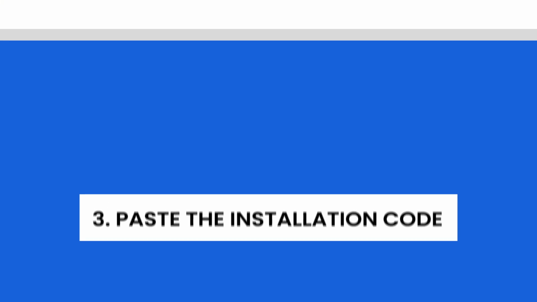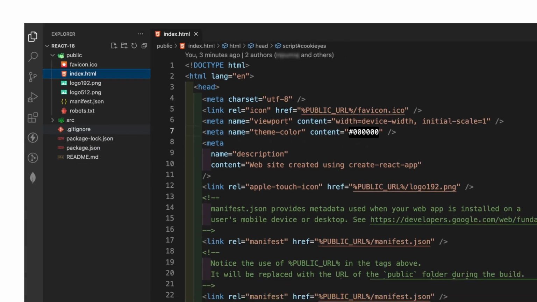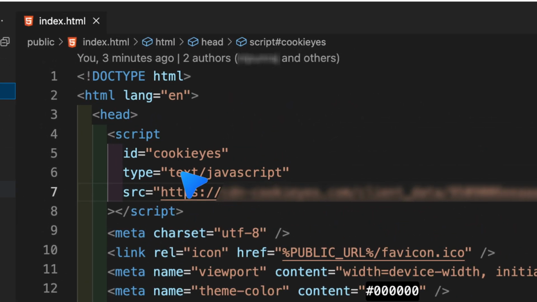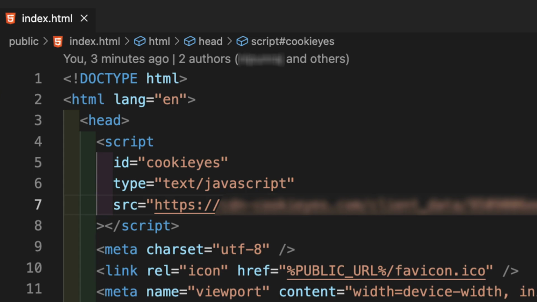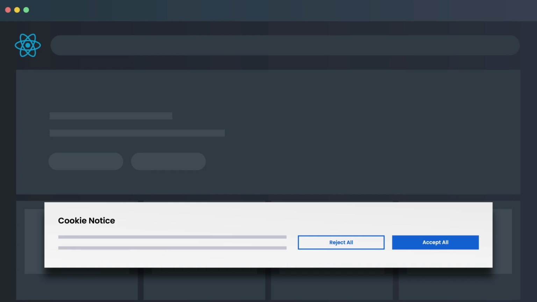Step 3. Paste the installation code. Next, open your React project and go to the public folder. Open index.html file and paste the CookieYes banner code within the head tags. Make sure the code is added before any other scripts. You should now see the cookie banner on your site.